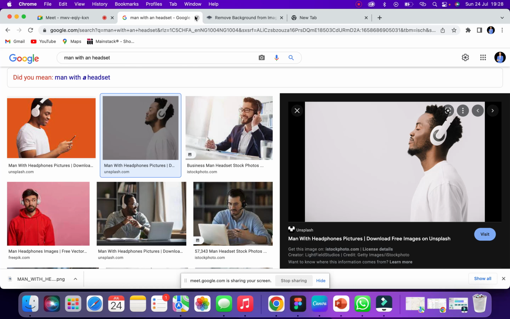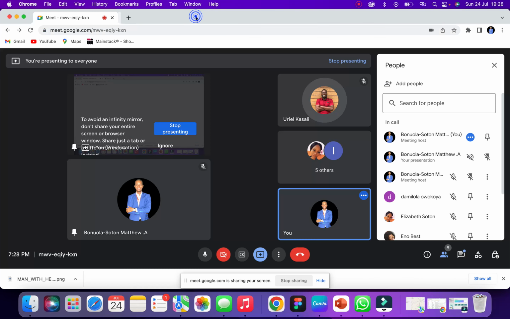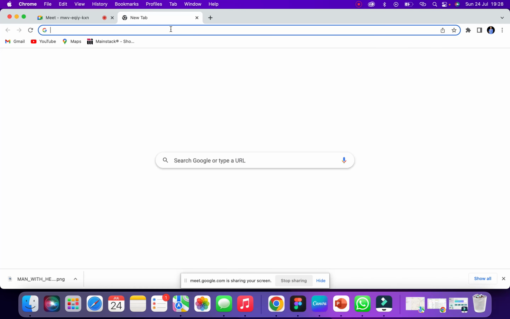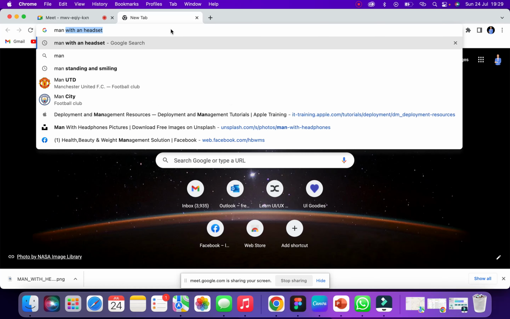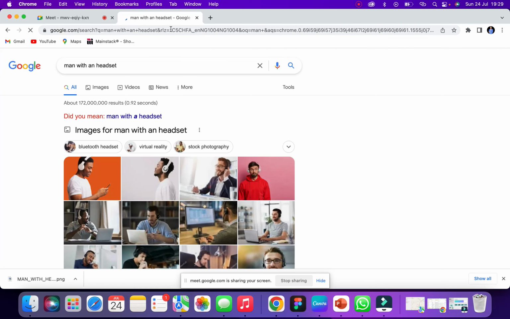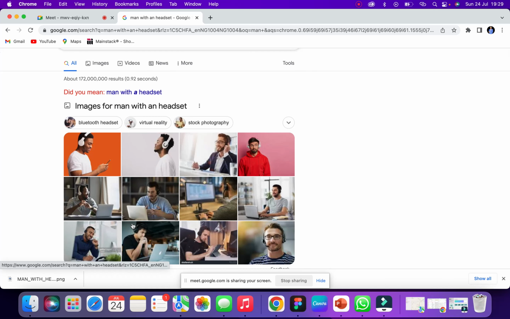So I'm just going to quickly run through it. I said that for images, all you have to do is search using keywords. So I'm going to add man with a headset. This is what I'm doing, and then I look for an image that is very, very close to what I'm doing, and then I use that image. So for man with a headset, I just click on this guy.